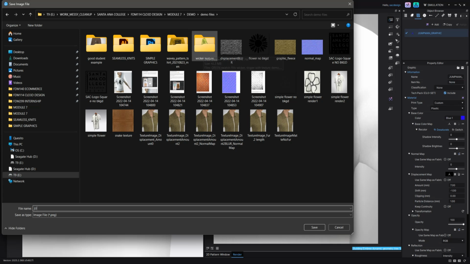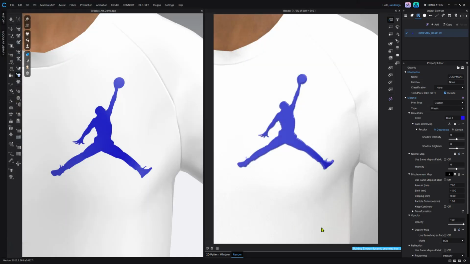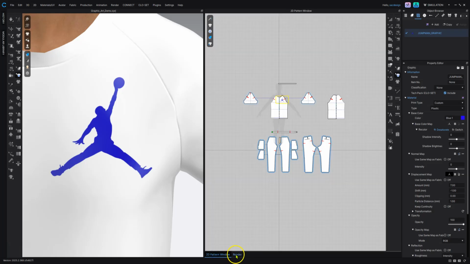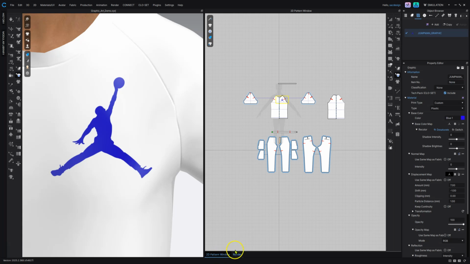I'll call this Jumpman. How about that? To be consistent. Jumpman detail. And actually, it will help if I go to the right folder here. All right, Jumpman detail, there we go. Save this. Okay, so that's saved. If you needed to, for whatever reason, you can toggle back to your pattern window here down at the bottom, so you can toggle between these two.